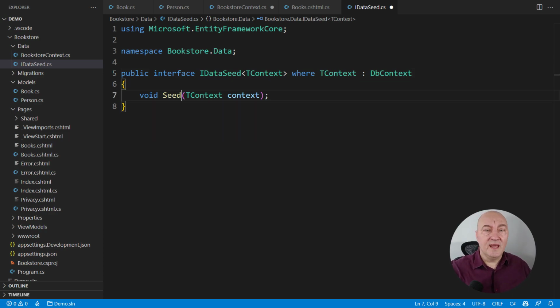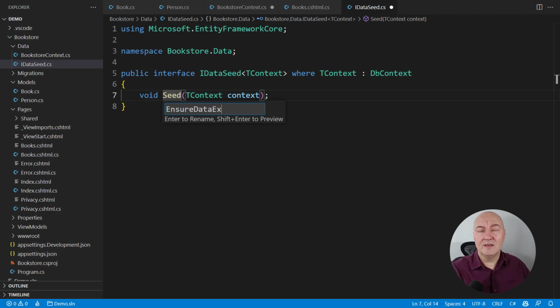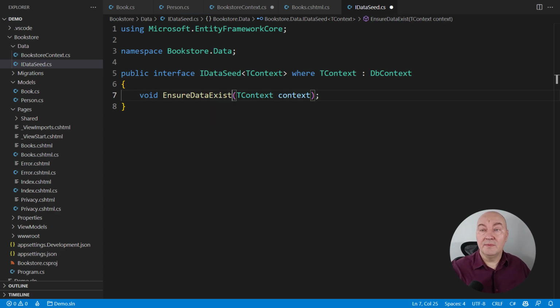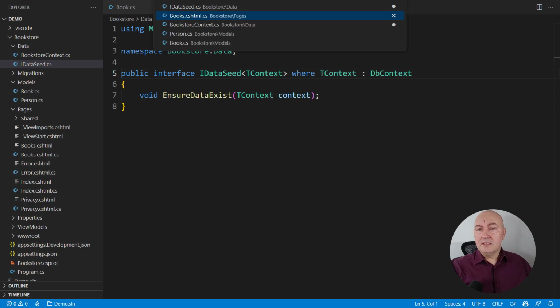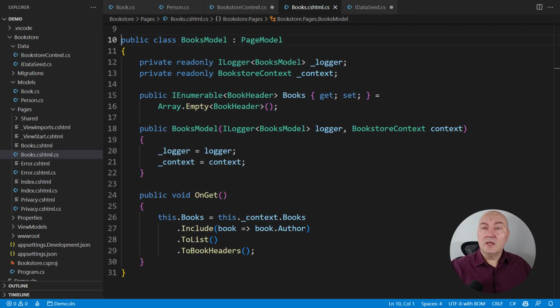I will just rename this method seed. I prefer declarative naming style. Ensure data exists. This name is better, I think, because it is indicating idempotent behavior behind any implementation of this interface. Let's get back to the page model and use this.